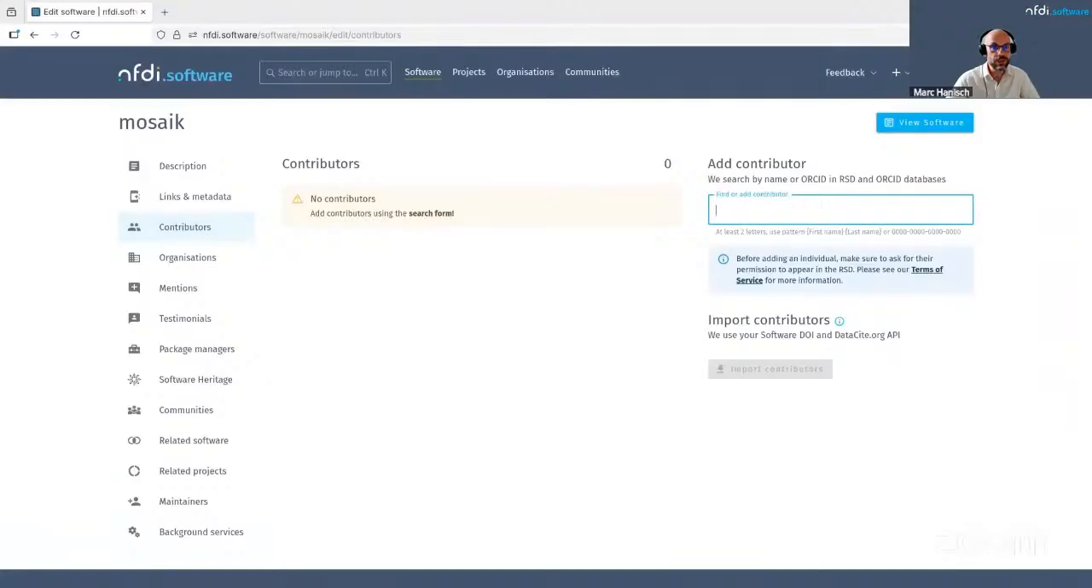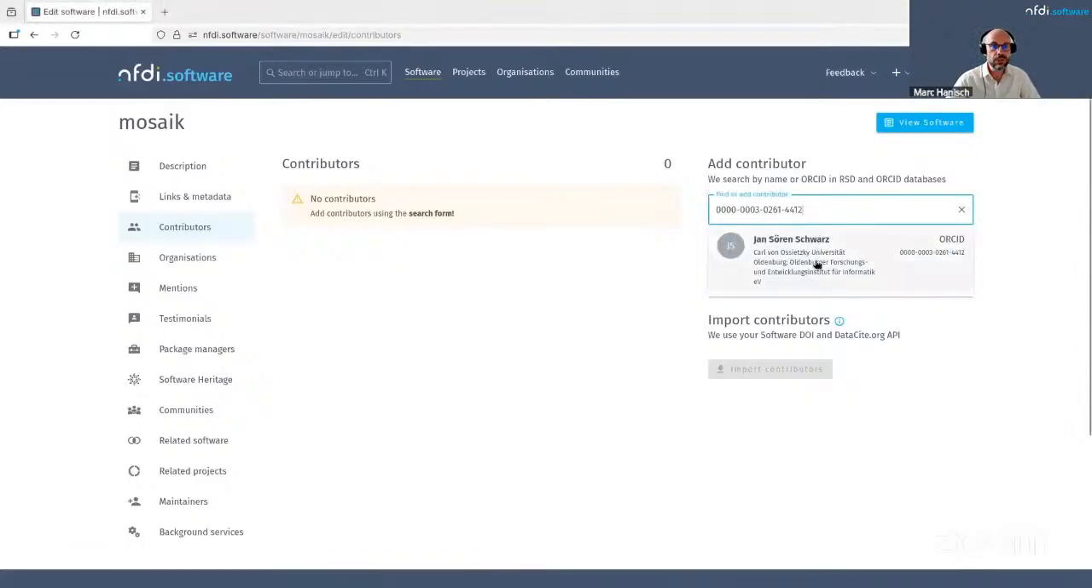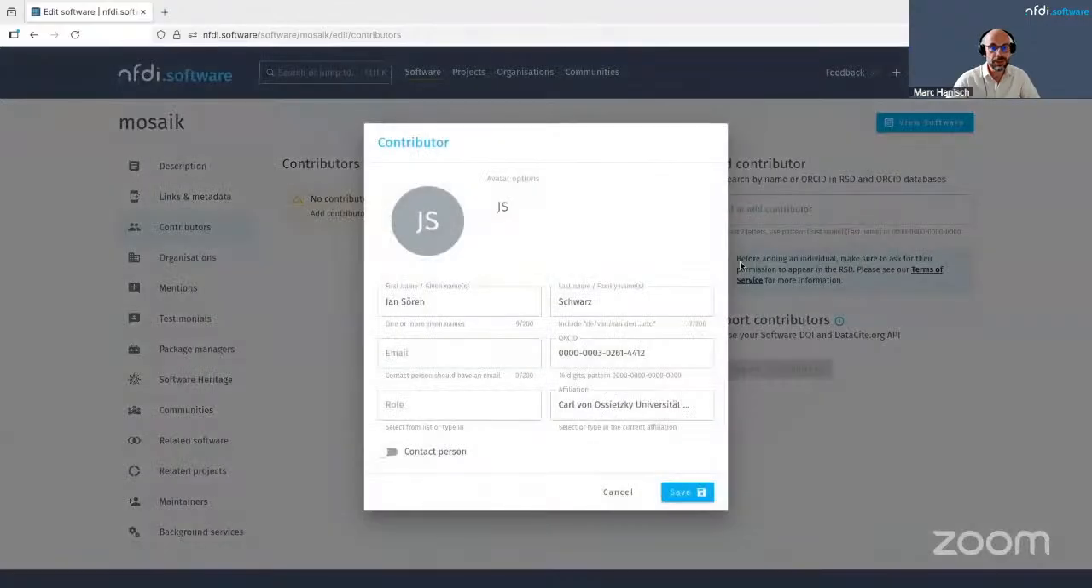So let's add a contributor of the software by using an ORCID. The system will automatically populate the contributor's information. If you include an email, it can be marked as a contact person. And we can also edit the information presented here.